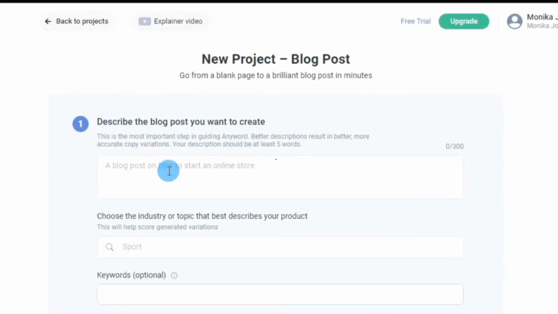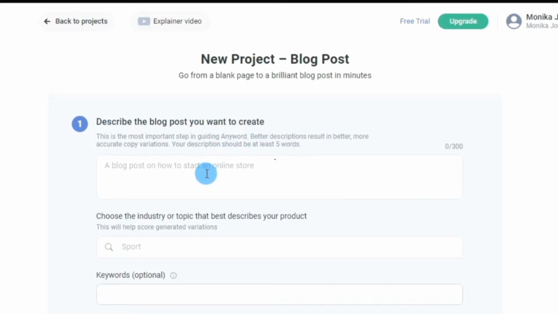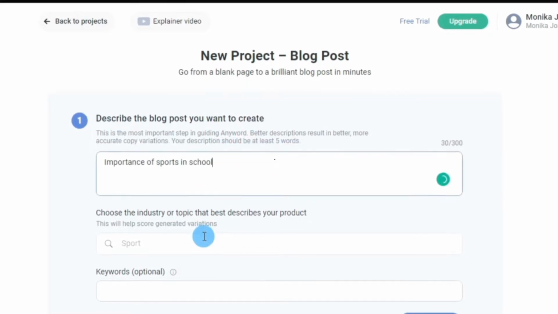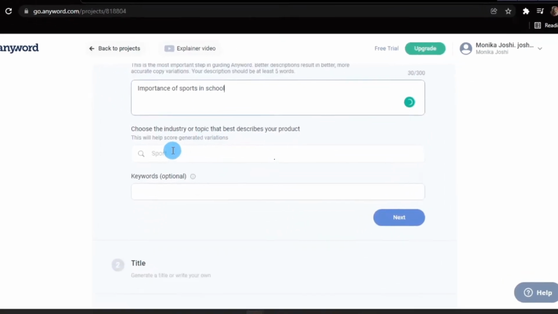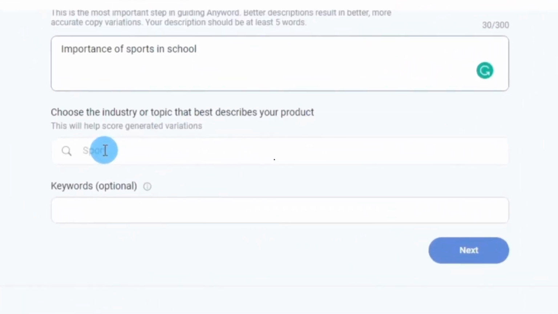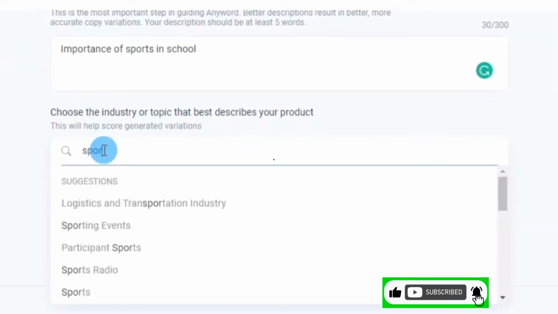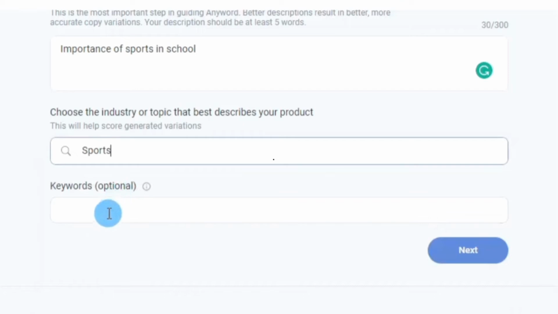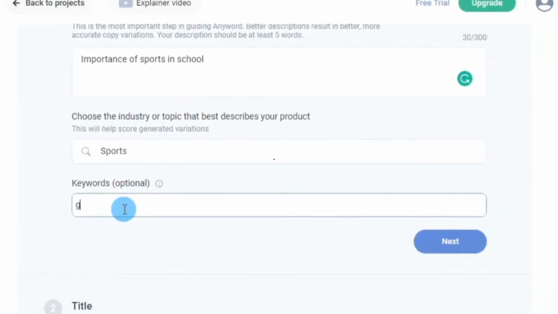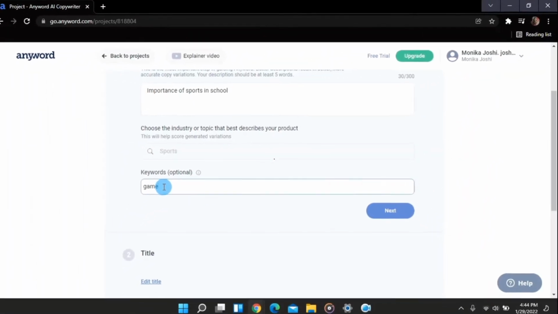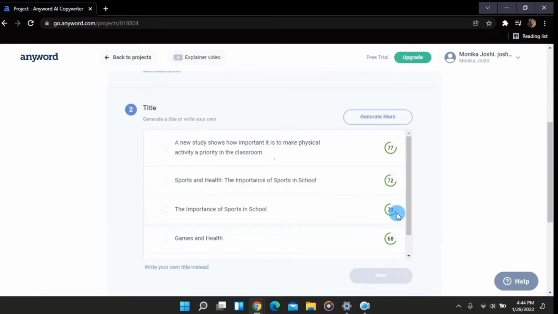And here you have to write or describe something about the blog that you want to write in 5 words. So here I've written importance of a sport in a school. And now here you have to choose the topic that best describes your product. And I'm choosing sports. So now you can add the keywords over here, which will make it easier to search for your blog. And here I'm writing game and clicking on next.